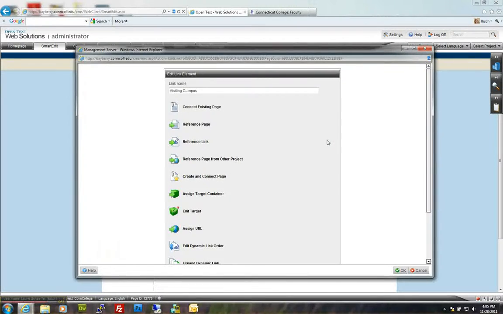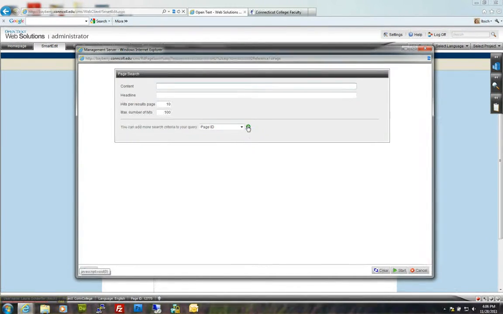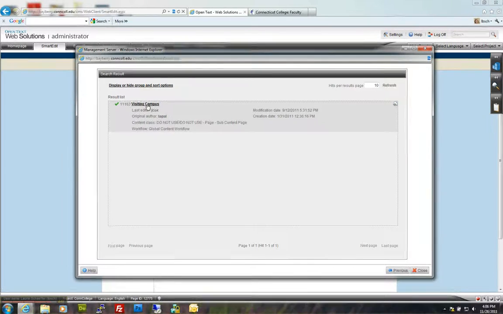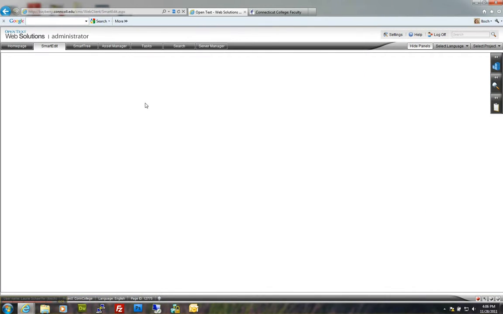Click on the red dot above that. And this time, because it's a part of the Connecticut College web project, we're going to say Reference Page. And here's where we need the page ID number. Because I looked it up ahead of time, I know that page number is 111-63. The search result comes up, click on that title, and it will add your link.